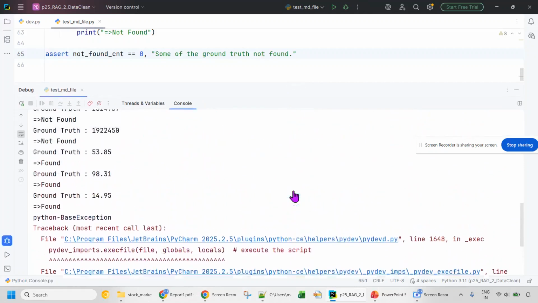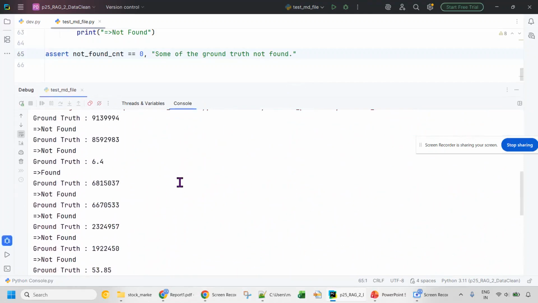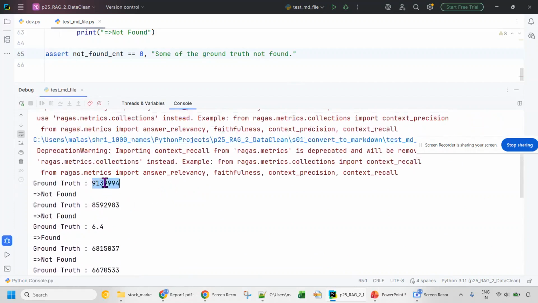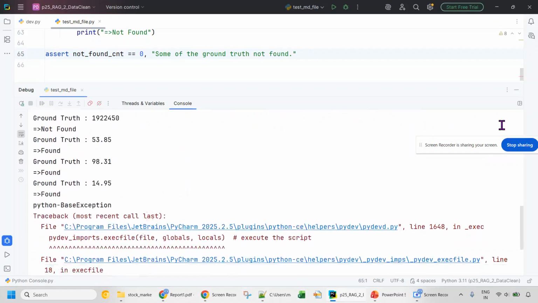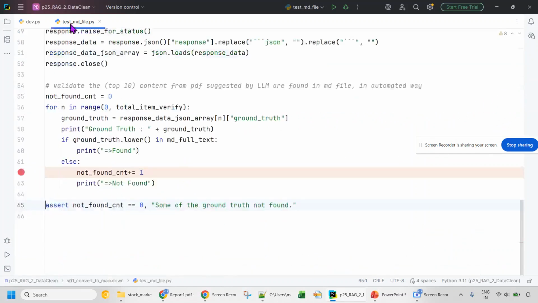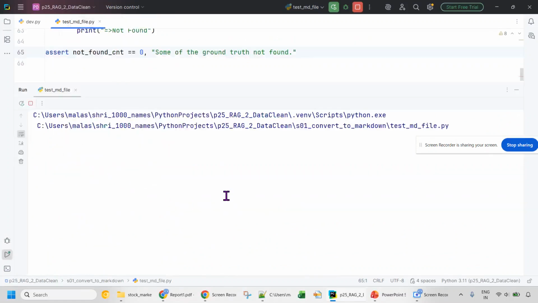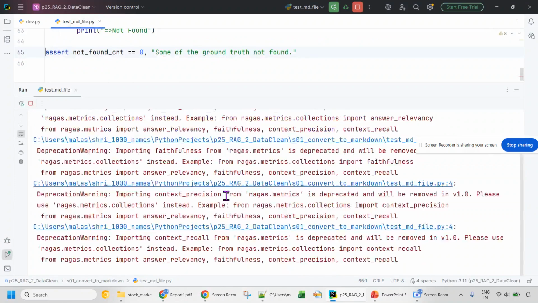Let's see what are the things which are not found. As I said, these are basically numbers. It might so happen that those numbers are rounded off, and this is coming from the LLM. We have to fine tune our prompt, but this is coming randomly from the LLM, and we have to accept that. So let's do one thing. Instead of numbers, we will do it once again, and let's see if this is something coming from the LLM as non-numbers, and how many items are not found.